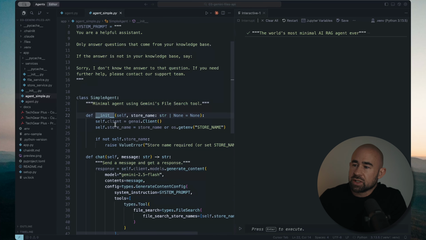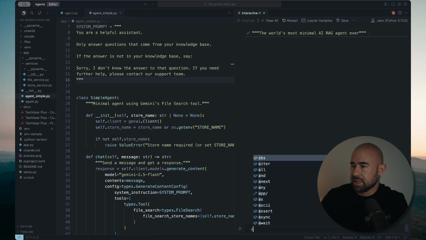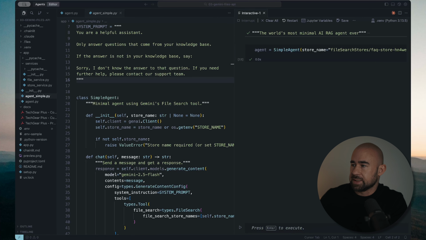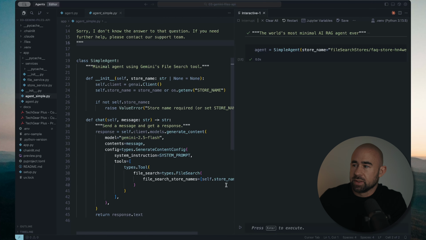In order to initialize this agent, we need a store name. So I'm going to use a store name from a file store that I created previously. I'm going to say agent equals simple agent, and then pass in the store name as the identifier. And now we should be able to ask questions to this agent. So we can say agent.chat, hello.